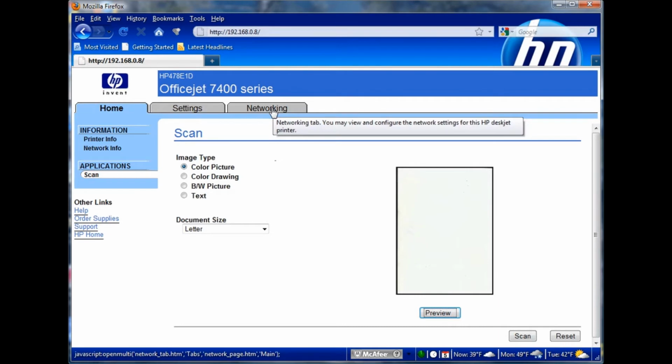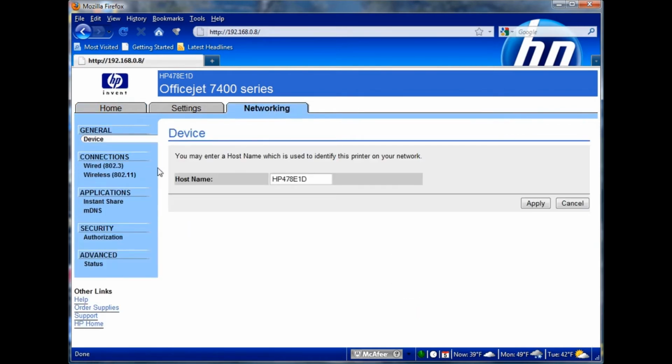So let's click on the networking tab. And here we have options for wired and wireless networks. And right off the bat, it shows us the host name. And if we click on the wireless tab, it'll bring us to a wireless setup wizard. And if we were on a wired network and you wanted to enable wireless printing, you could come here and set this up.